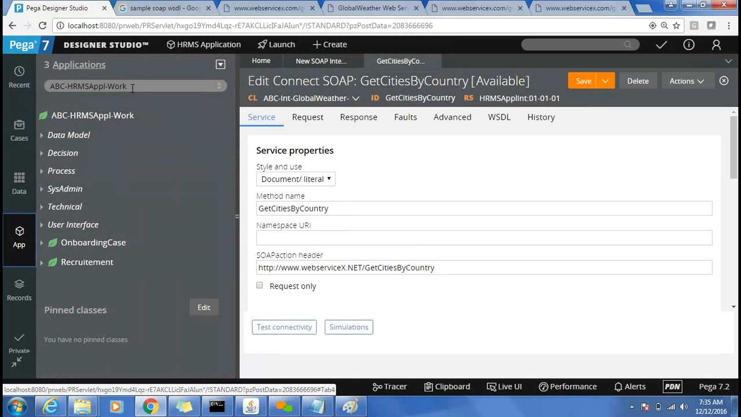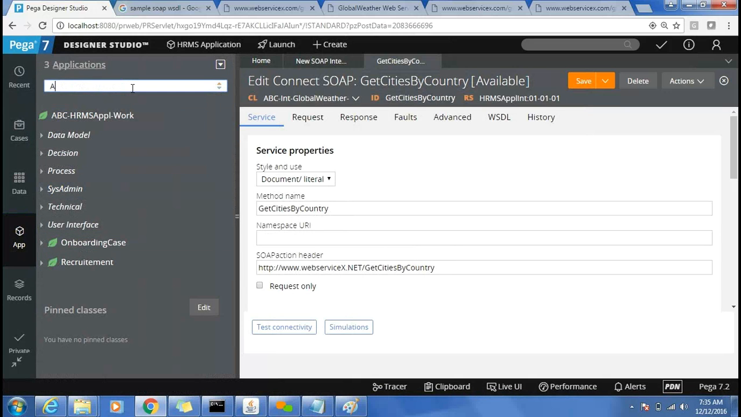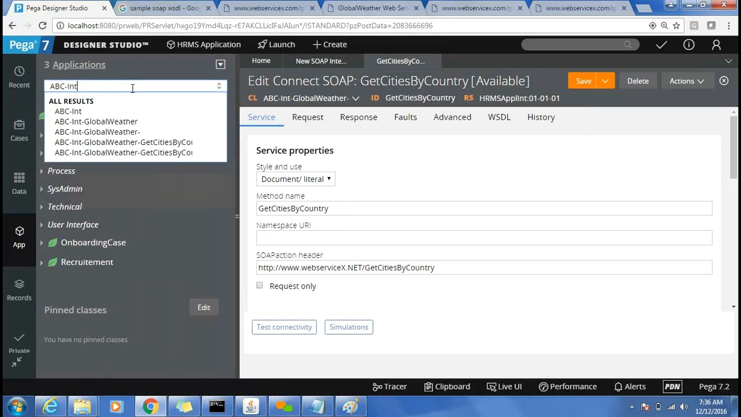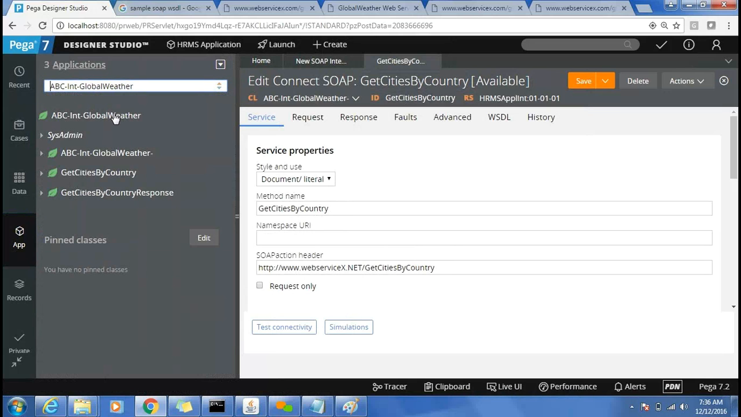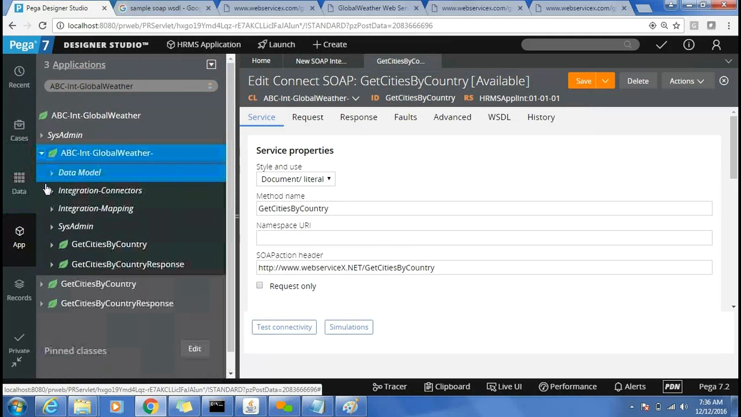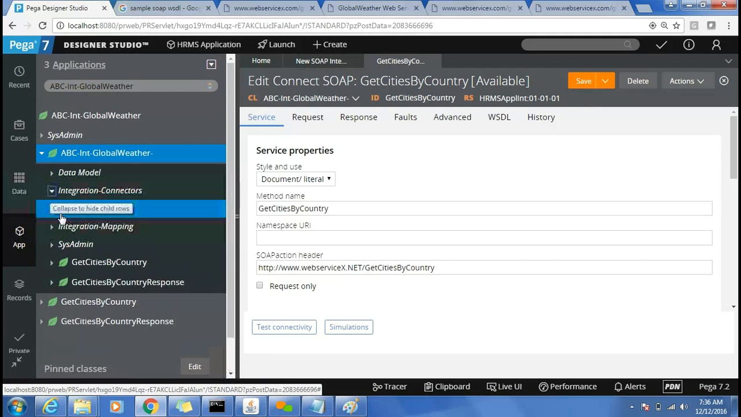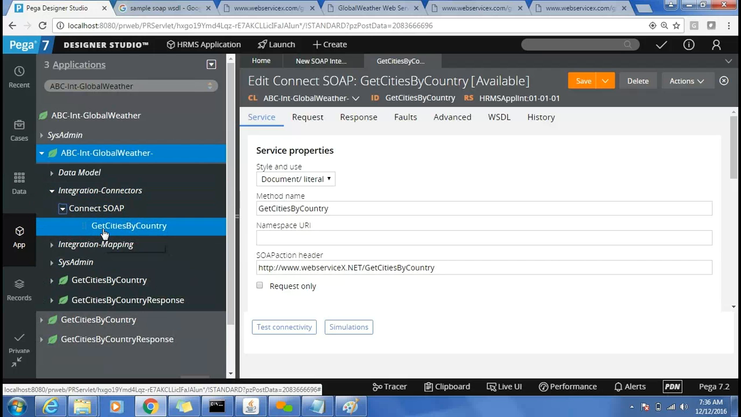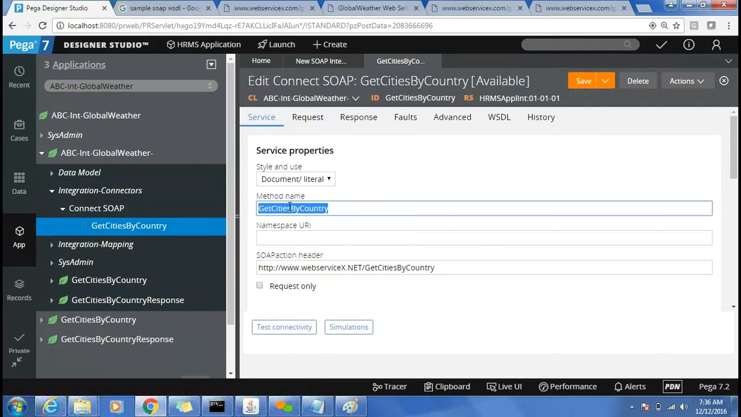For this you have to go to the class abc int global weather. This is the class which has all my integration related rules created. If you expand this, you can see integration connectors. That means the Connect SOAP rule is created inside the category integration connectors. Once you click on this, you can see the same rule form, where you are actually exposing the service. Get cities by country is the actual service you are trying to consume.